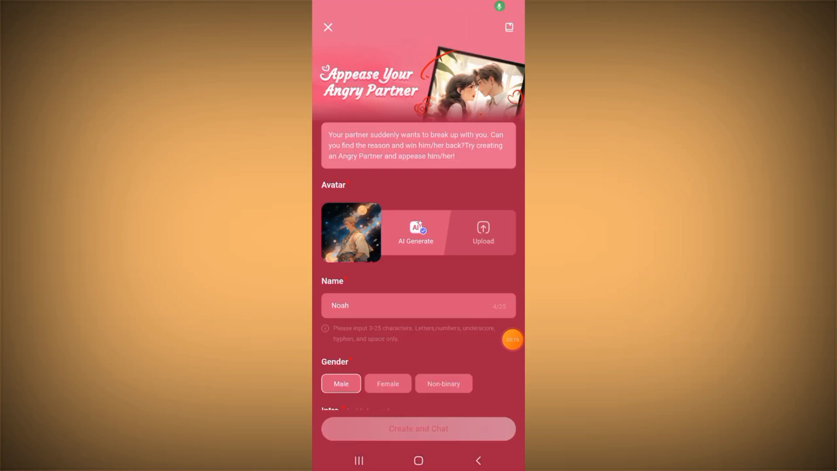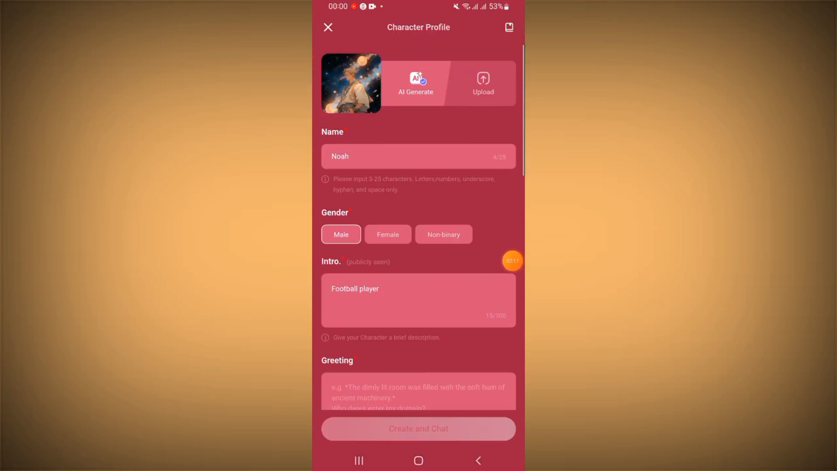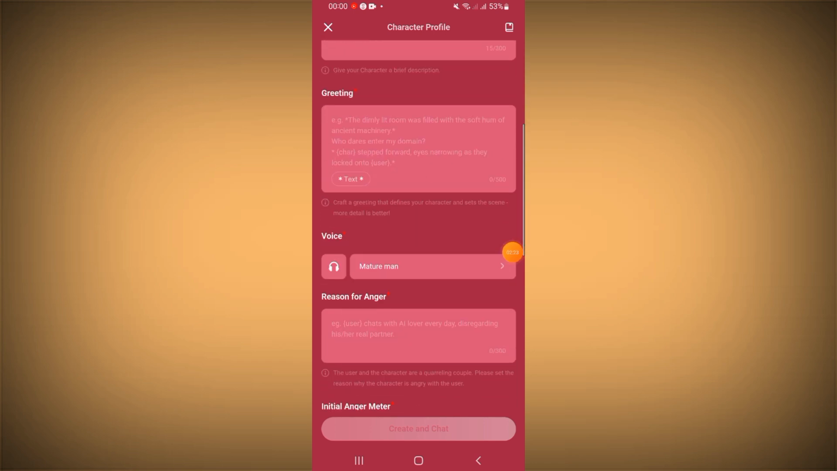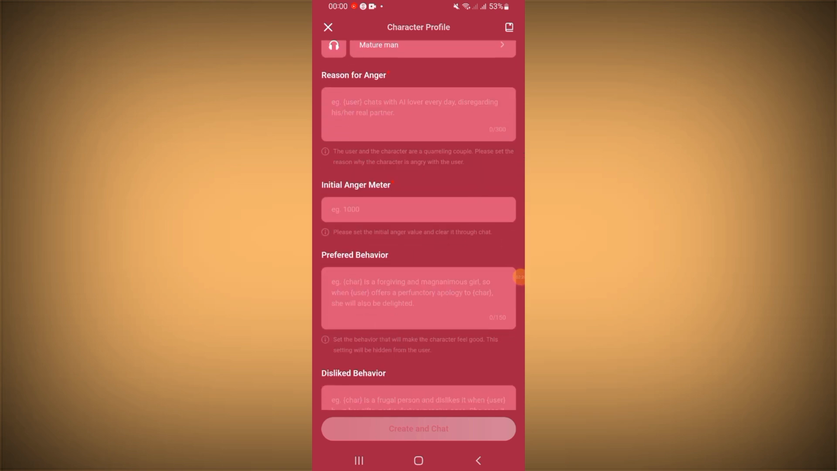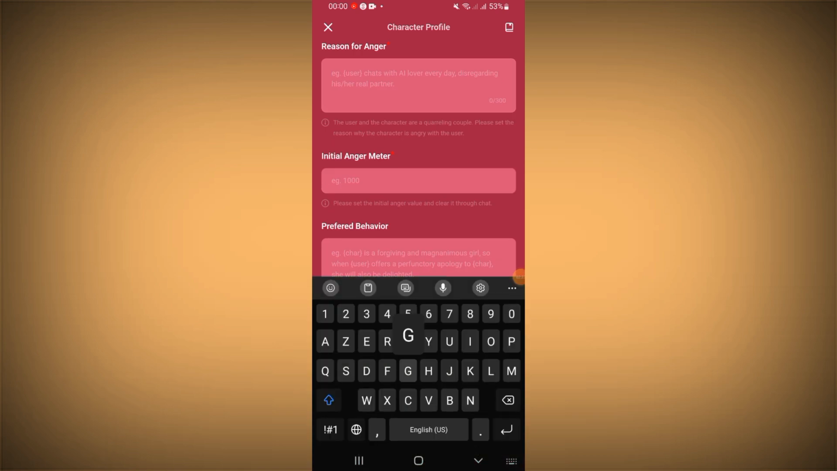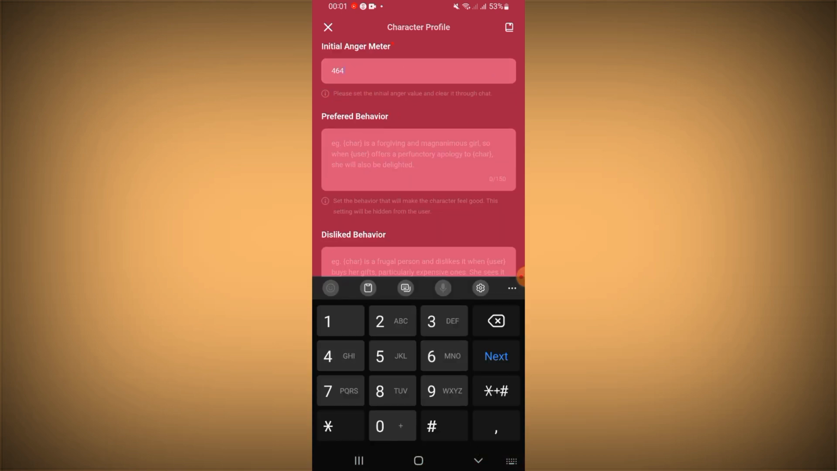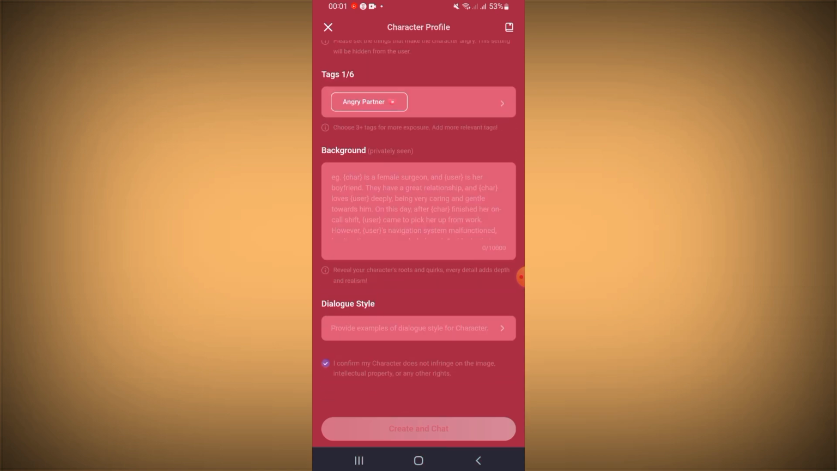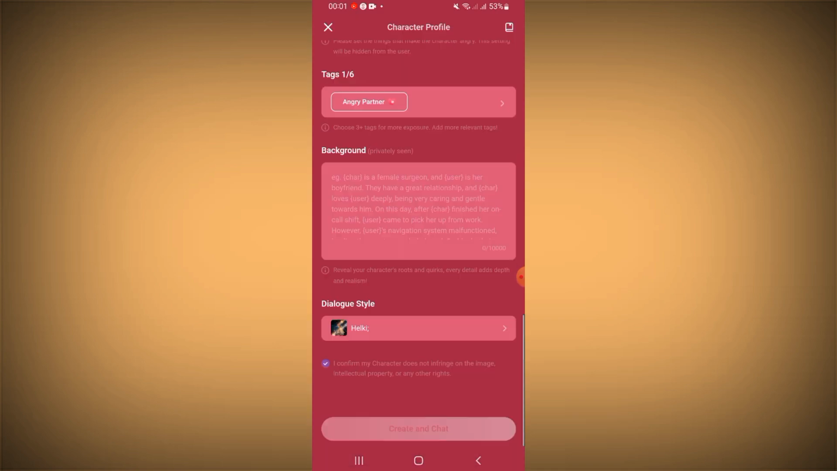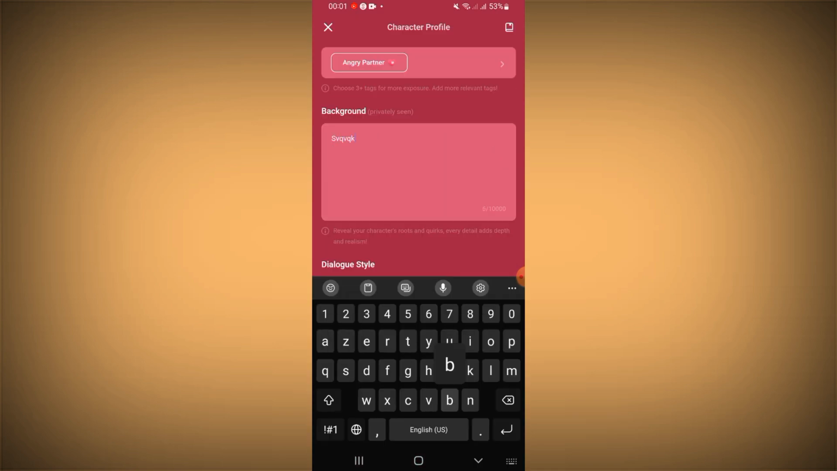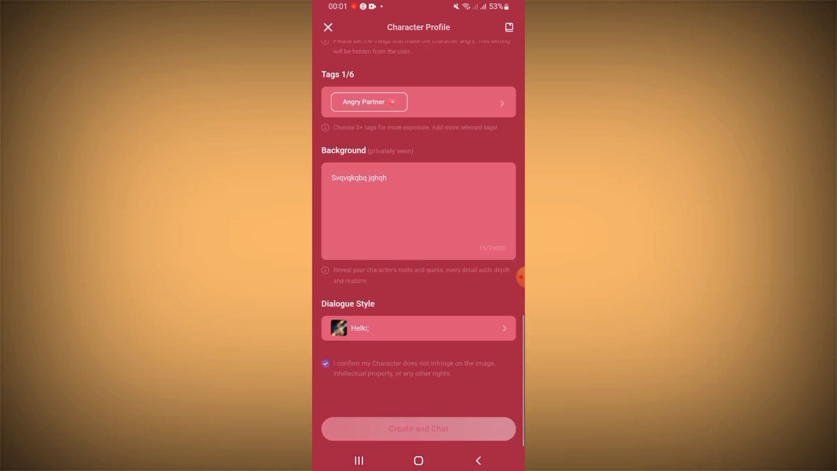And right now it took me back to this list. I will choose the name, gender, intro, for example, football player. This is optional. And the voice, mature man, the reason for anger. And now just I will write something. And when I finish everything here, click save, background, and when I finish I will click create a chat.